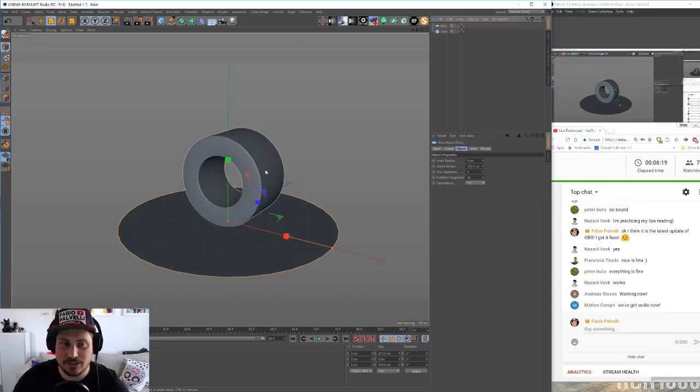As you see, I dropped a cube. Sorry. It's not a cube, that's a tube. That's what I meant. And a plane. Now the plane, I'm going to raise a little bit the subdivision so that it doesn't look so boxy.